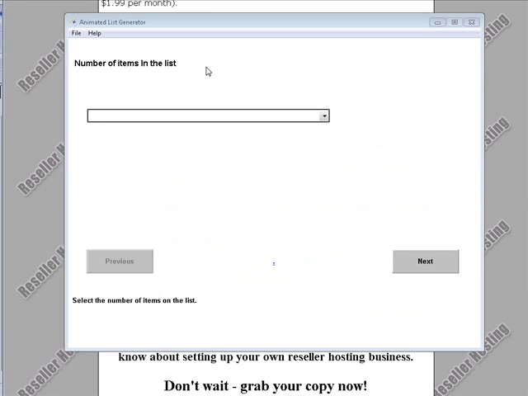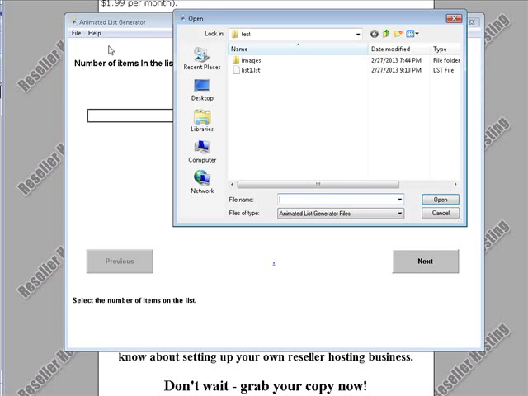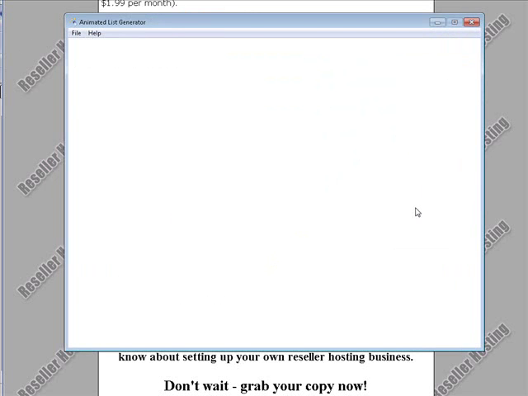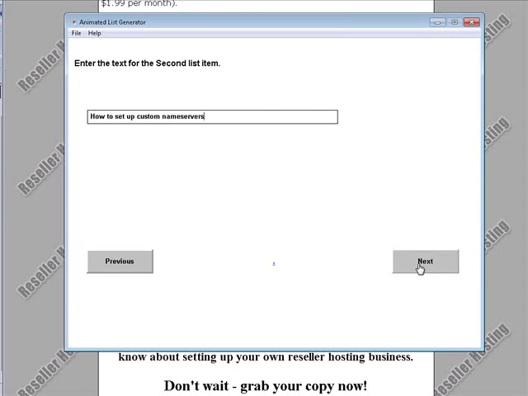If you open the software again, you want to bring in a project to edit it, just go to File and Open, and it'll bring up the right one here. You'll see it. It's an animated list generator files. Here it is here. So I'm going to bring that in. It brings everything in for us. So we can go through here, and then we could change anything here we wanted.